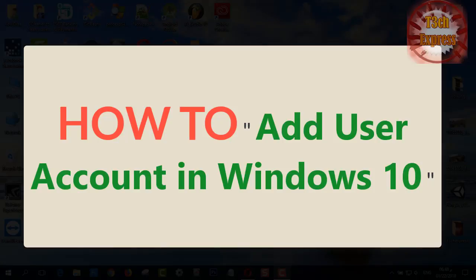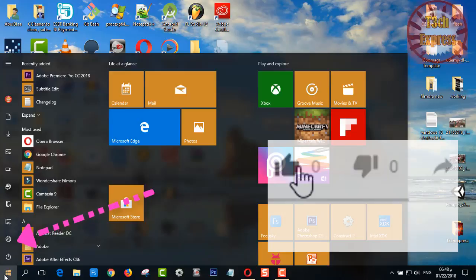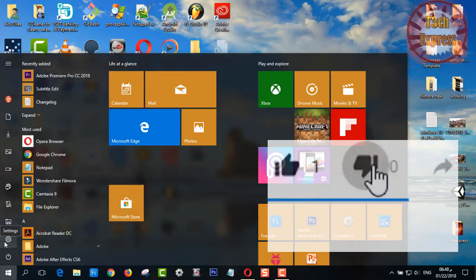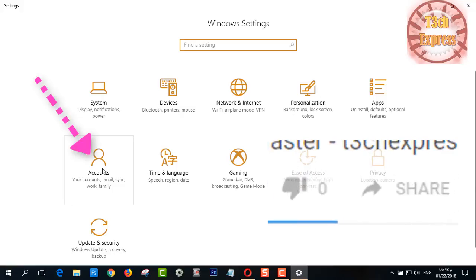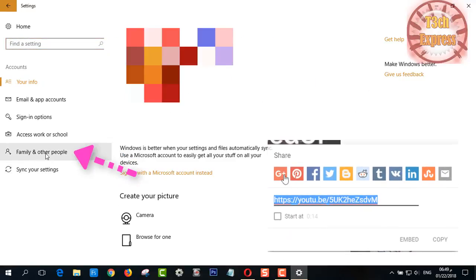On Windows 10 Home and Windows 10 Professional editions, select the Start button. Then select Settings. Click Accounts. Click Family and Other People.